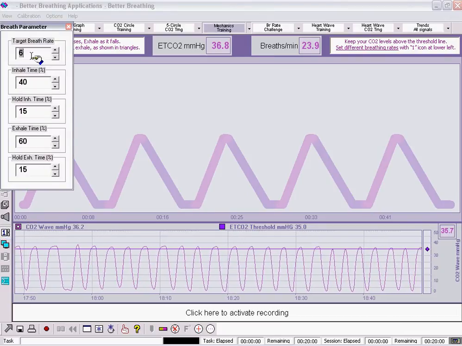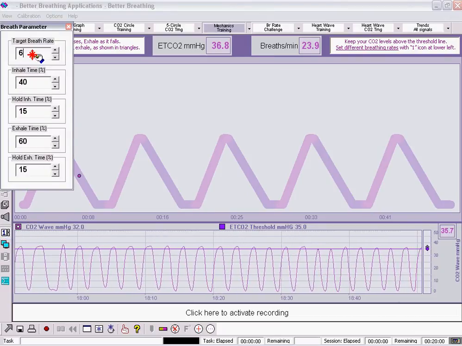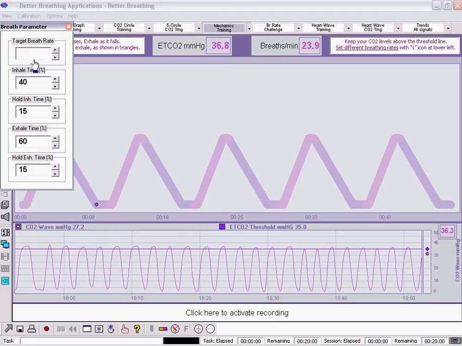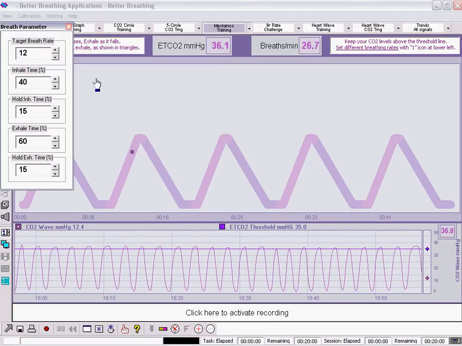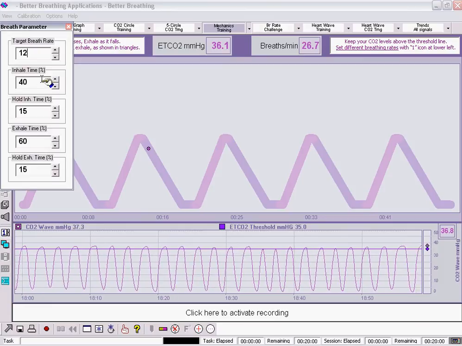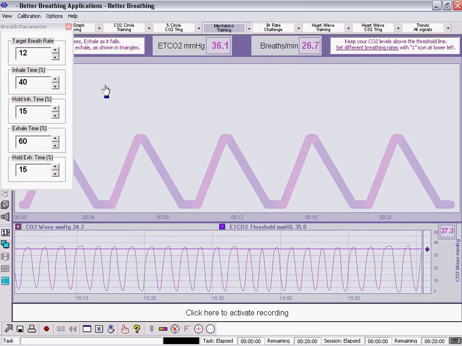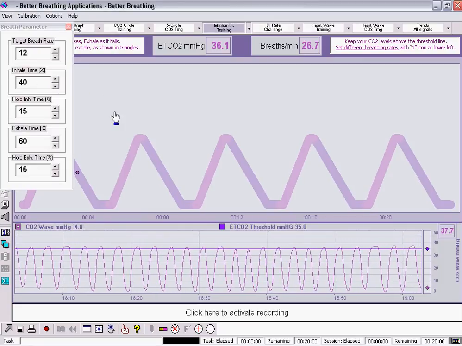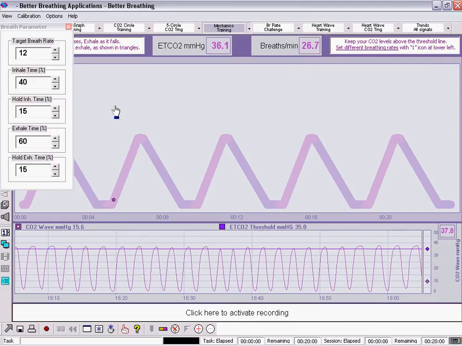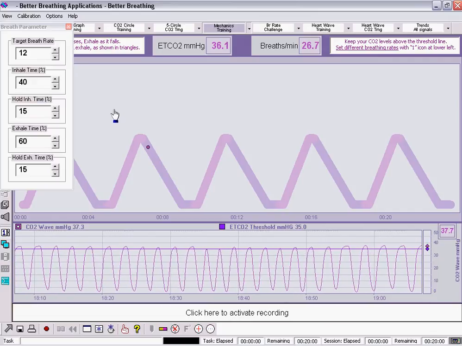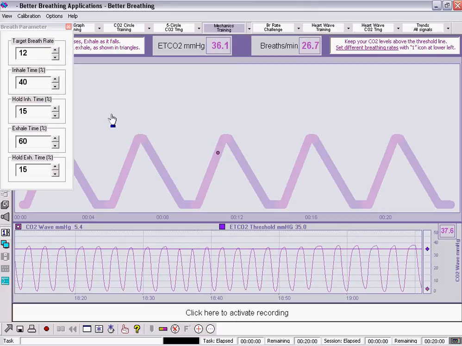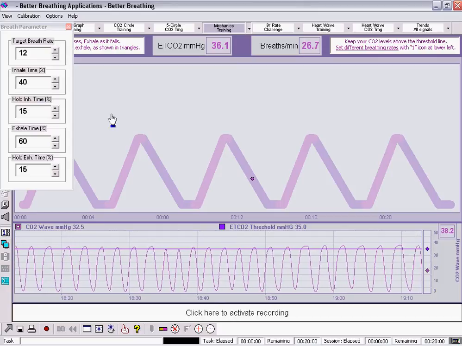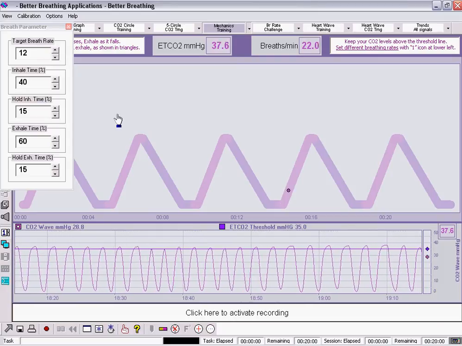Here we see target breath rate. Let's change this from 6 to 12. Now, to make that take hold, we have to click on the outside of the window. Now notice that the ball with the triangles is going at a faster rate than it was before. The person tracking this ball, if doing it accurately and precisely, will be breathing at 12 breaths per minute.